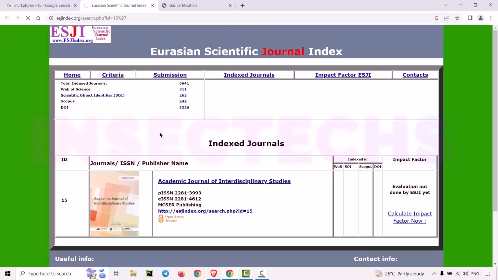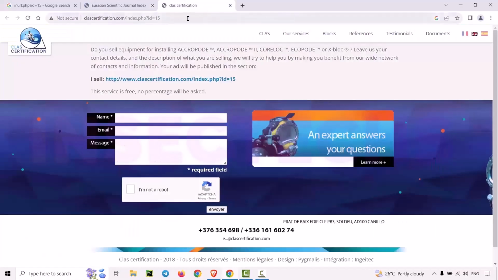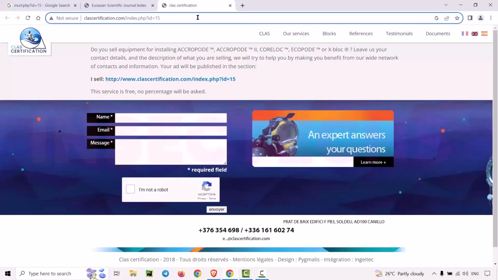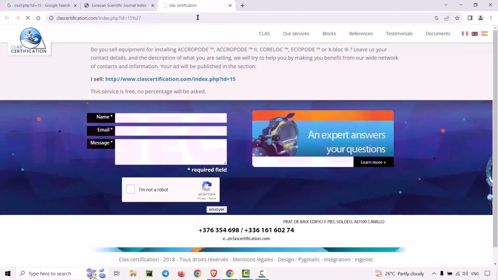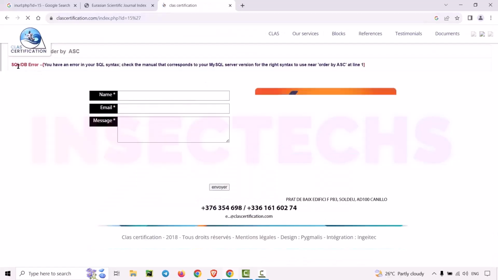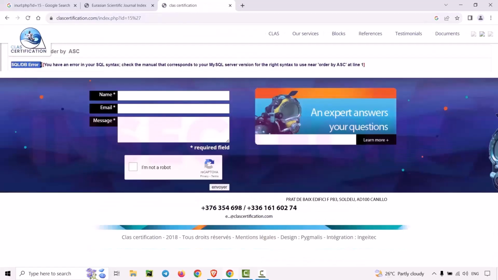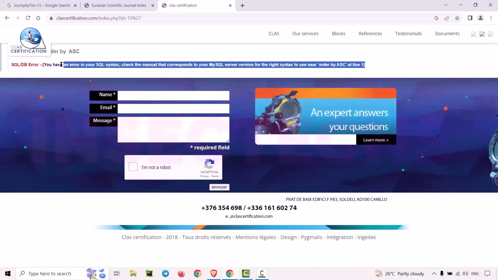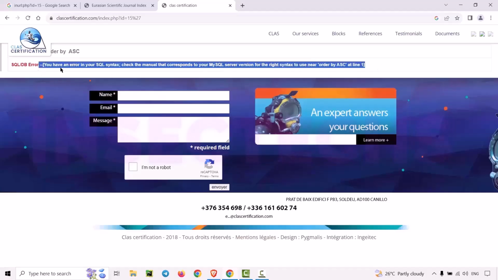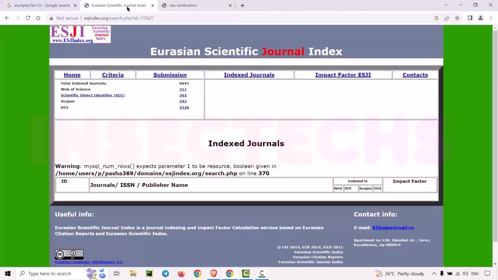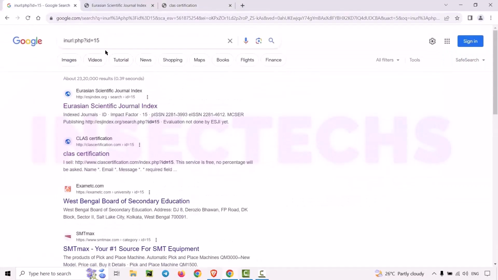So I don't have any error written. Let me click over here, the class certification website, and again I'll try to do that, apostrophe and hit enter. So yeah, wow, we got an SQL DB error. You have an SQL error. So we can actually try to hack the database of this website, because this has written an error and there could be a vulnerability inside this website. So this is how you can actually use these operators.